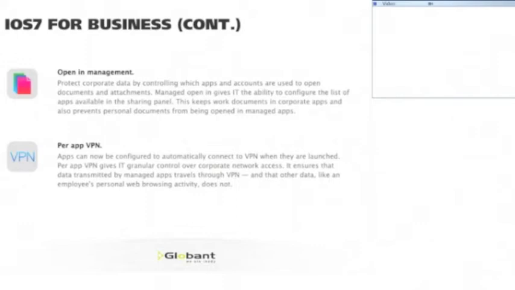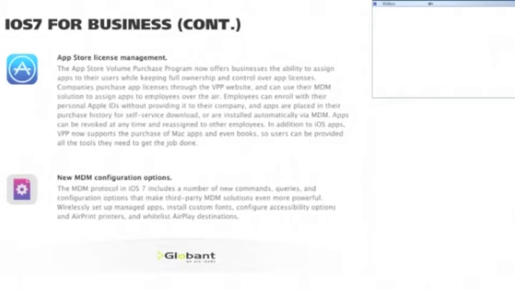Opening management means that if you receive an email with a PDF and it's your enterprise device, then your IT administrator is allowed to set what you can do with your attachments. So let's say you receive a confidential PDF, then you're not allowed to open your PDF with Dropbox. So you're not able to share your application. You have a specific VPN for application, so you can run applications behind the firewall, and some other features.